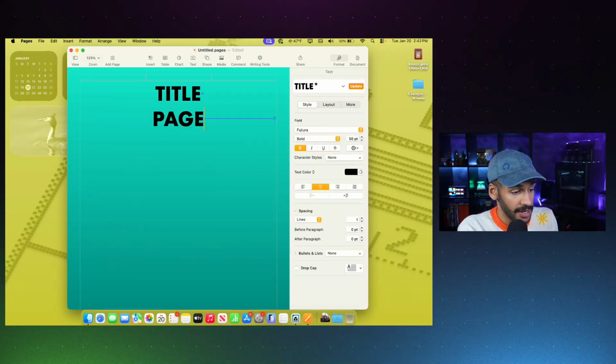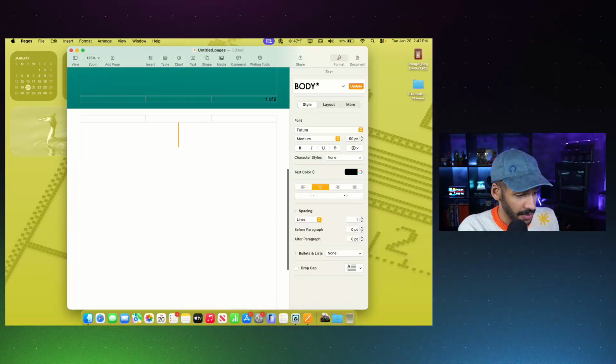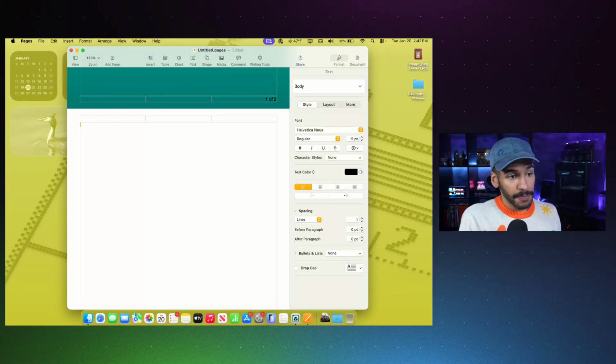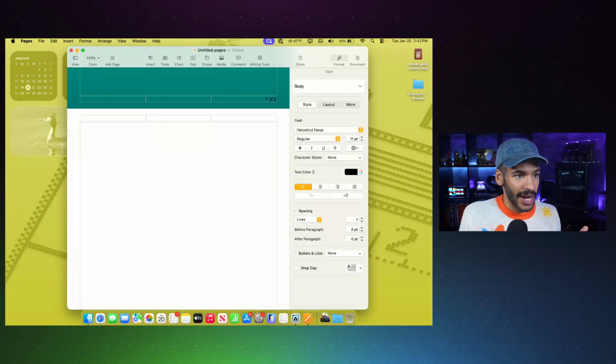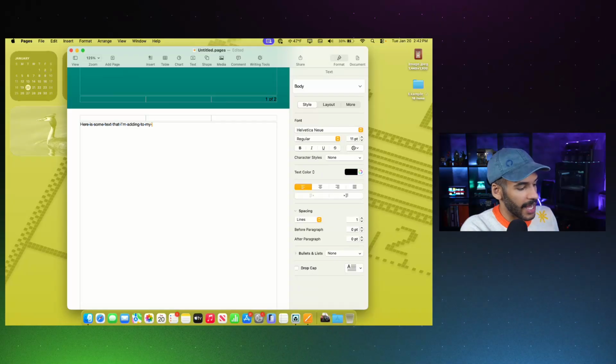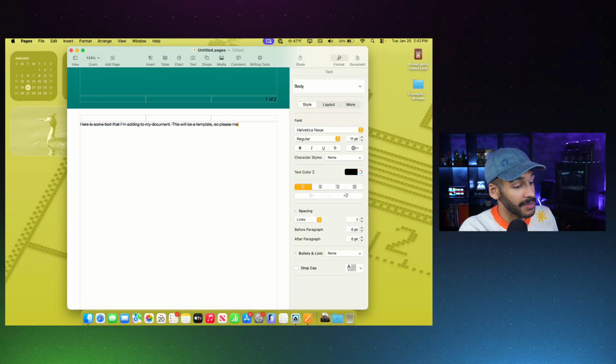And then we'll move down to our main document. Now, with the body, we want to choose our basic body, but I could add in here some text. So I could say, let's add some text. Here is some text that I'm adding to my document. This will be a template, so please make sure to change this text to something else.